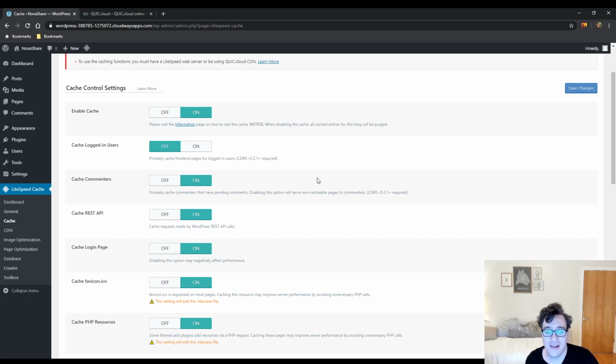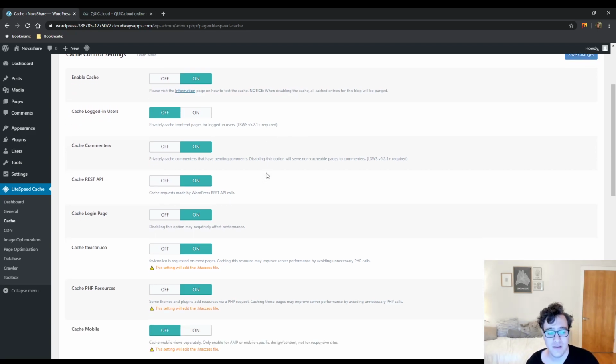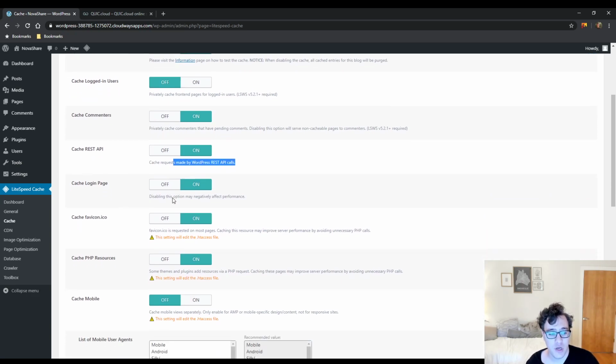If you're using anything like WP Discuss, then you'll want to make sure that it's still working correctly. A lot of the custom comment plugins may have issues with enabling this option. You can also cache the WordPress REST API. I totally recommend doing that. REST API calls can be quite slow and heavy sometimes, so go ahead and leave this option as on.